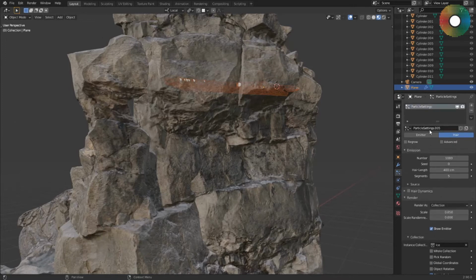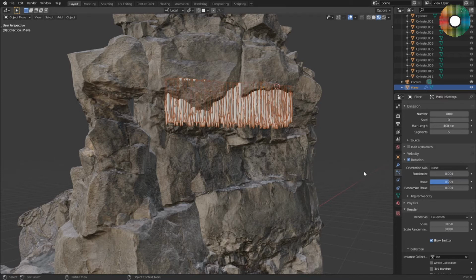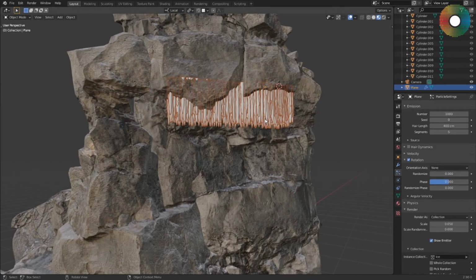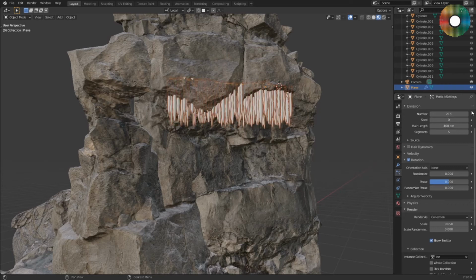Go back up in the particles settings, check advanced, and in the rotation you check it and select none. So now the orientation is correct. As the icicles always point downwards, we don't need any rotation on it. We can decrease the number, and this looks okay.